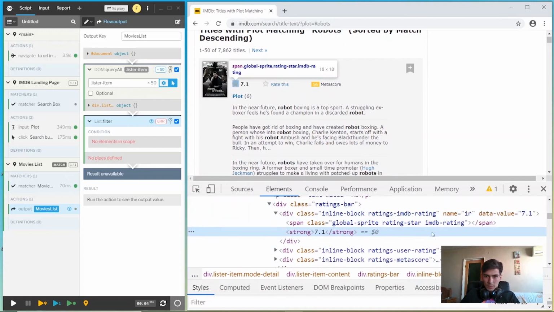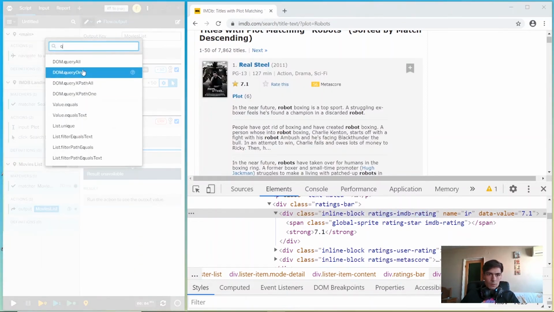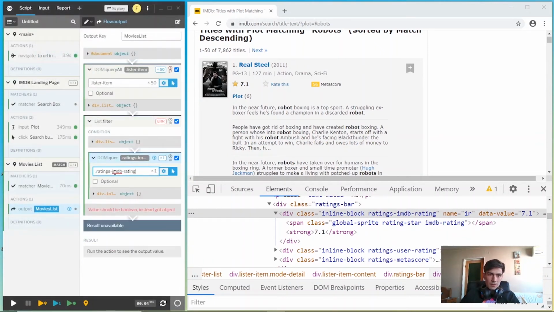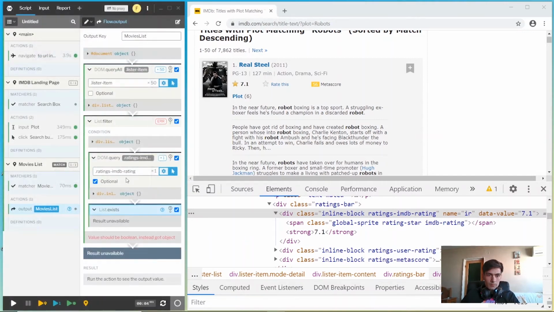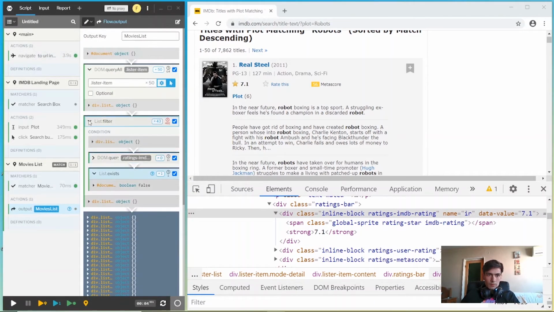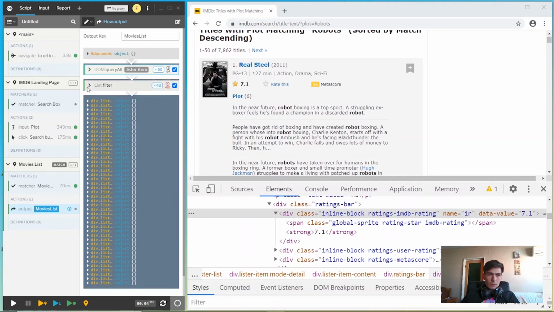So let's build our condition. First, use the query one pipe with this CSS selector and use the optional setting. Now use again the list exists pipe. Now we see from 50 elements we only have 43. Those 43 have a rating. So let's start enriching our output.